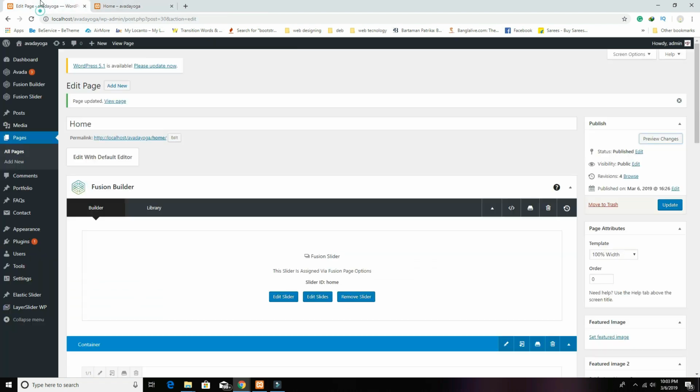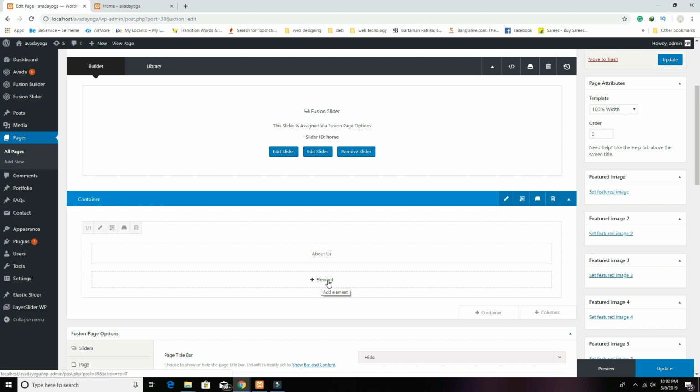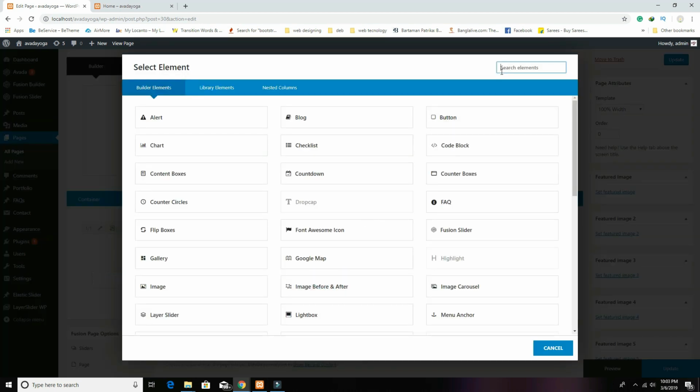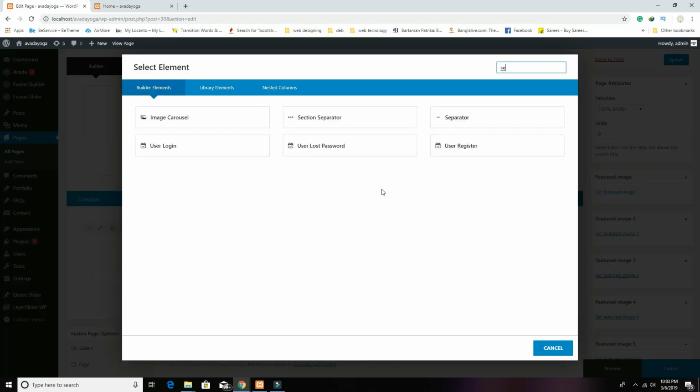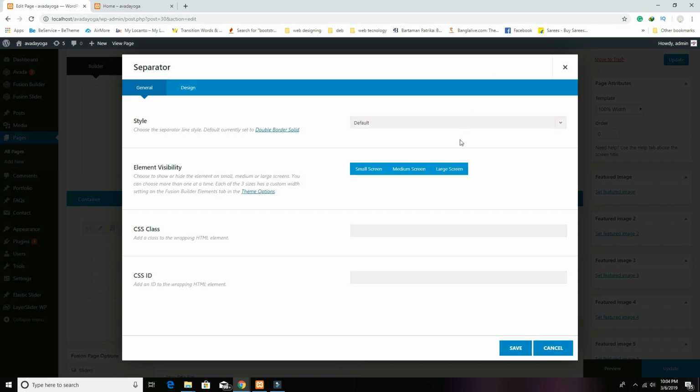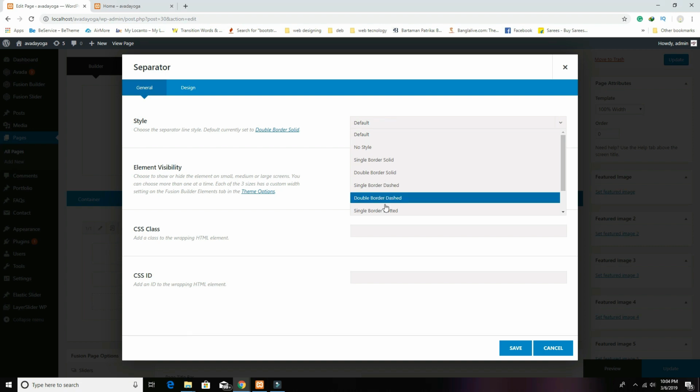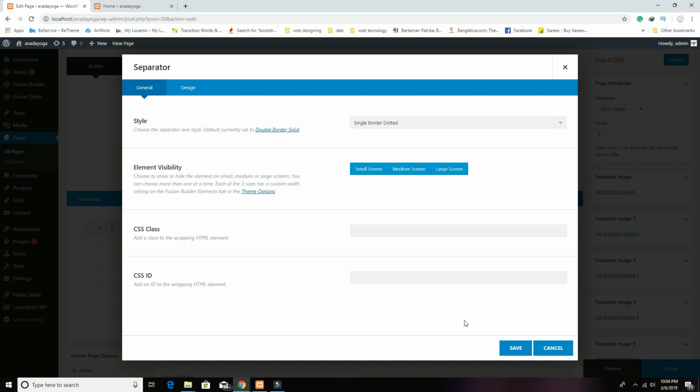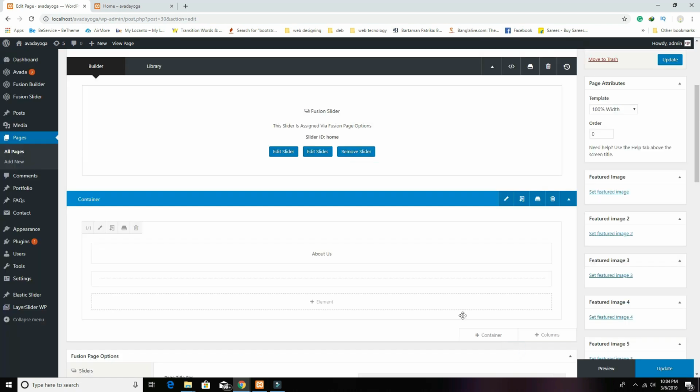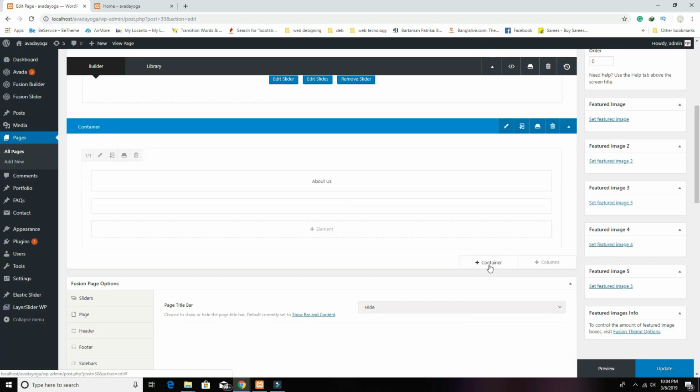Now I want a separator, so click here, separator. In the separator, come here and choose single border dotted, this one, okay, and save it. After that I need a container box, and that should be in a single row. Three container boxes should be there.